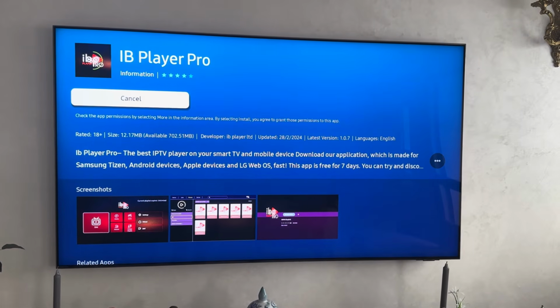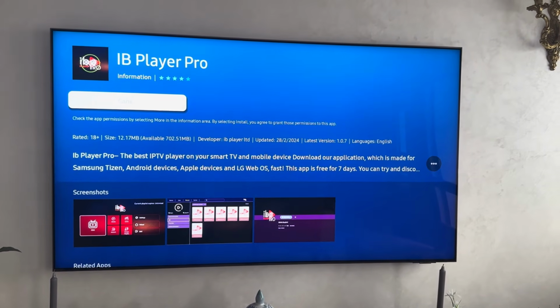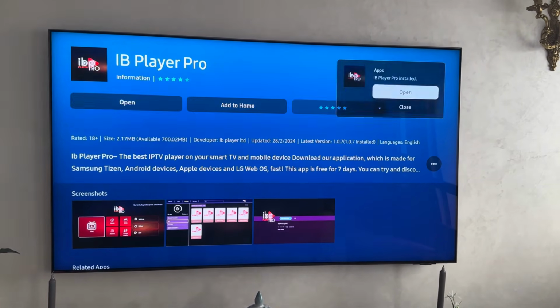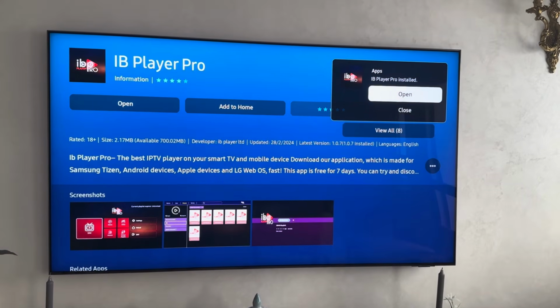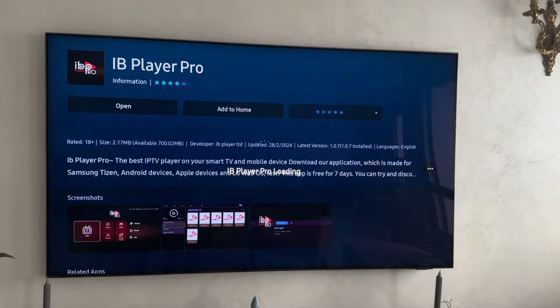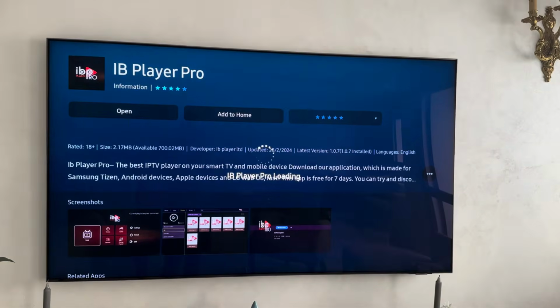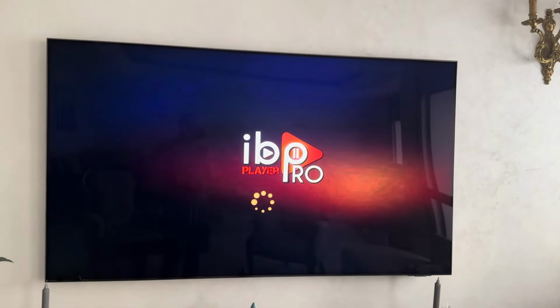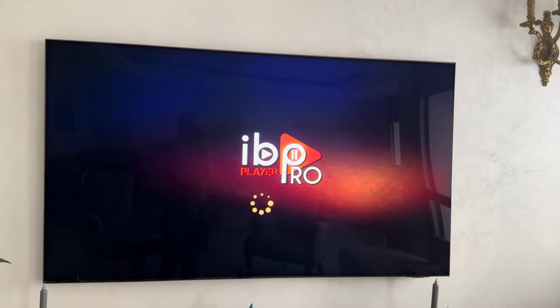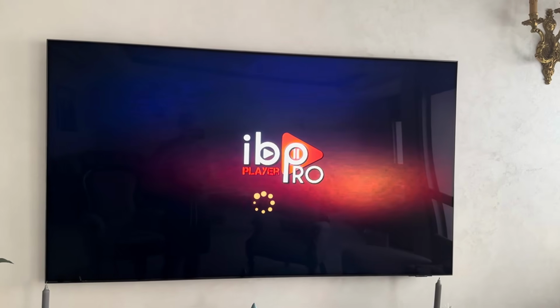So I will select it, then click on install, wait for it to get installed. Then once it's installed, click on open, and the app is currently loading. And to make it work, you will need a playlist.